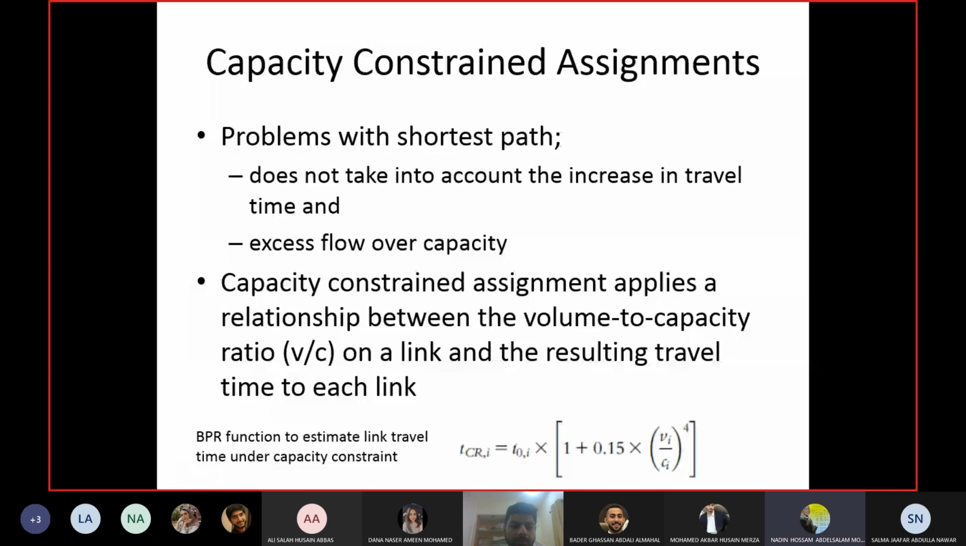The Bureau of Public Roads. Yeah. Okay. Thank God you didn't say Bahrain Public Road. Bureau of Public Roads, again, it's a US-based organization. Okay. I think so, right? From USA, right? I'm not sure. I think so.